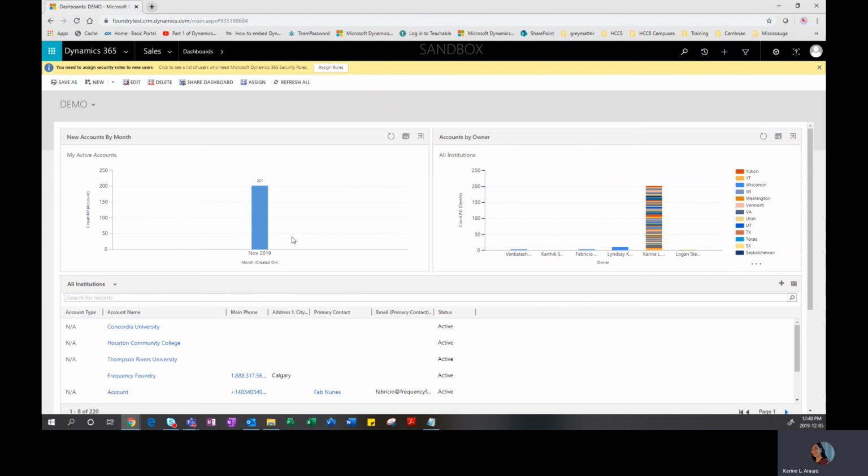Note that now that your dashboard has been saved and created, the ribbon at the top has changed, and it gives you the ability to continue to edit your dashboard, delete it as it is your personal dashboard, or share this dashboard.